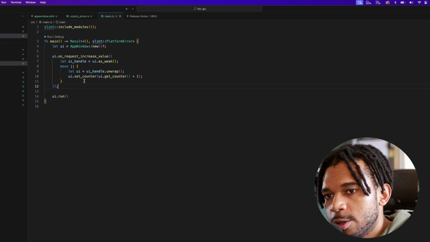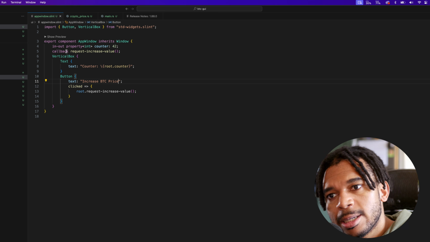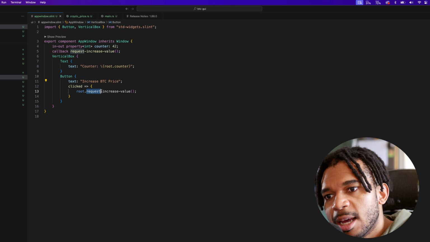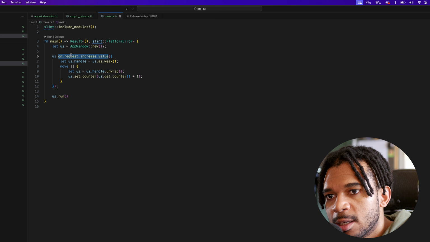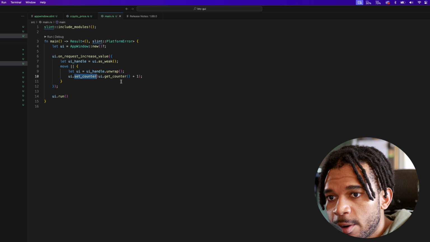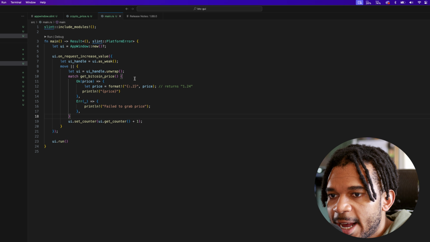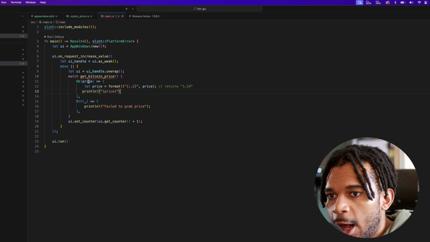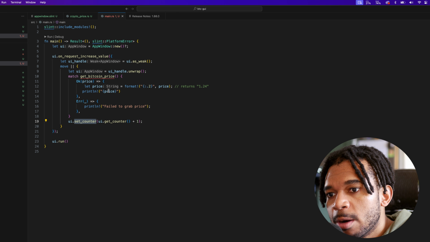And what I'm going to just do is, right in our on increased value, I'm going to go back to the Slint file, and it looks like this request increased value is probably related to this on request increased value, and we call this set counter. So I'm just going to paste that code right here. Now it's going to complain for a second, so we can fix that. And then the UI set counter is probably going to be this price.